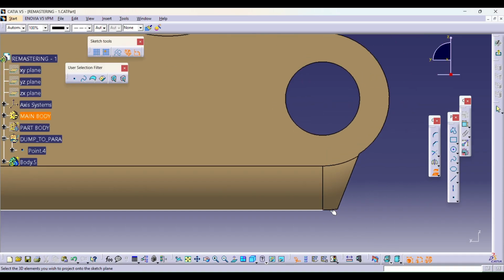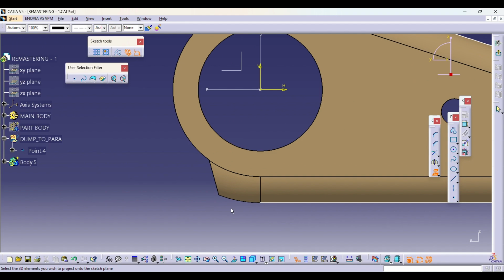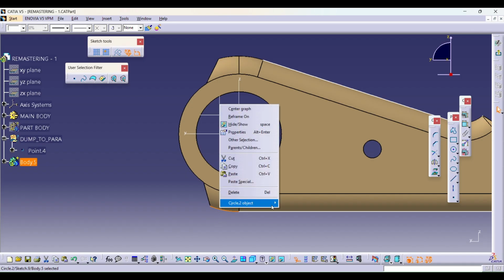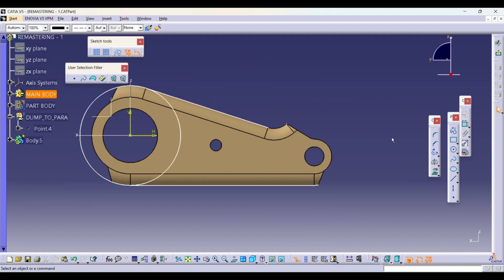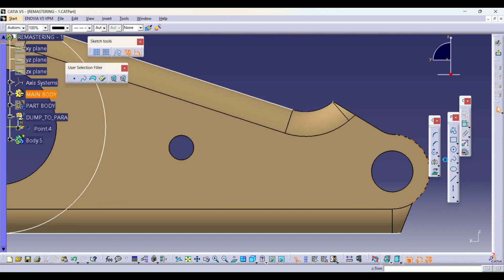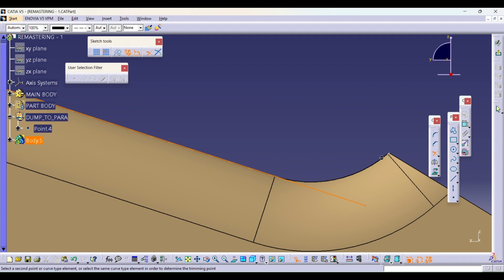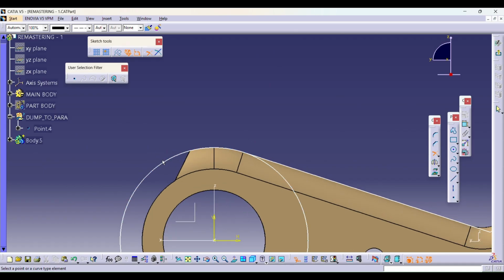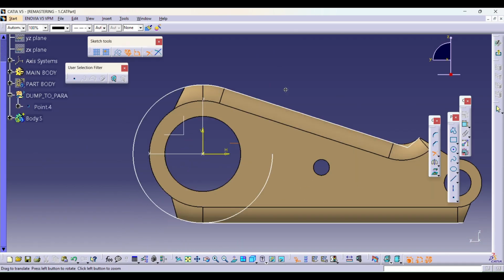Here is a curve, but this curve is going to be a circle, so project that curve, then go to that curve, circle object, then give the closure. After that go to extend, line extend, trim, close the circle.